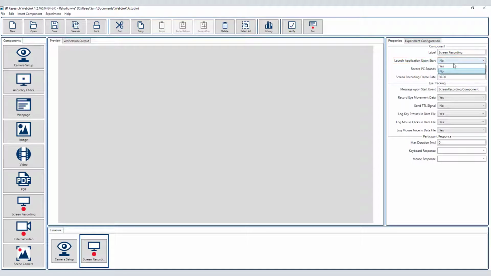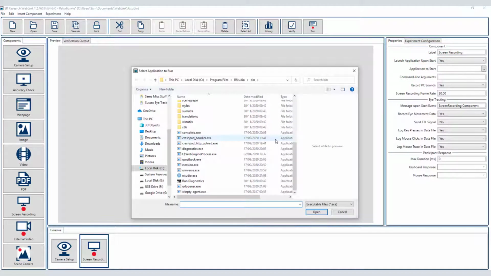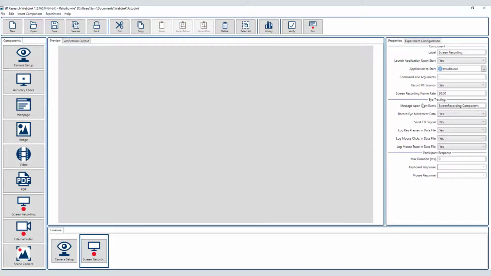WebLink can launch the application when the project runs. If you choose this approach, then you can specify the application and any command line parameters you may want to supply. I will select the RStudio application. Alternatively, you could simply have the software already running when you start the recording. You can also choose to record any PC sounds and set the screen recording frame rate. I'll stick with the default 30 frames per second.